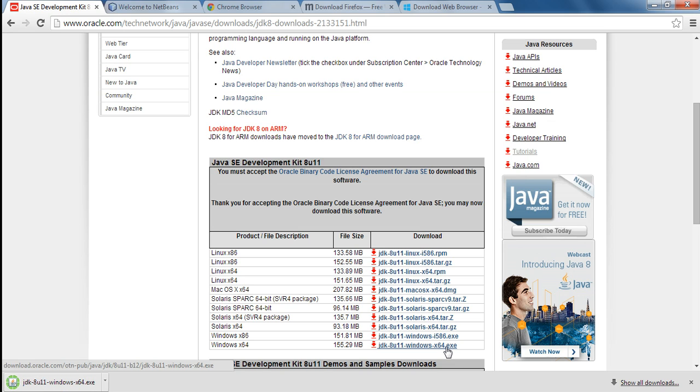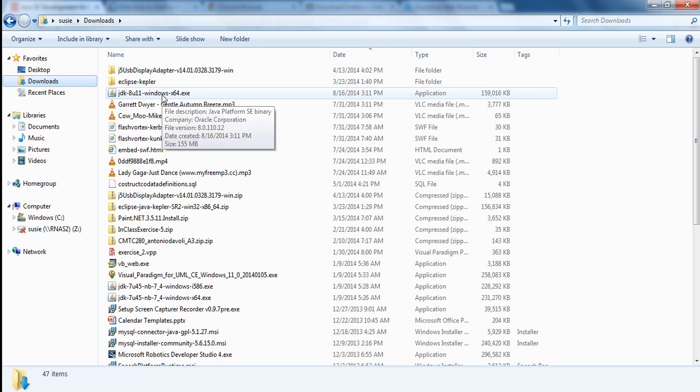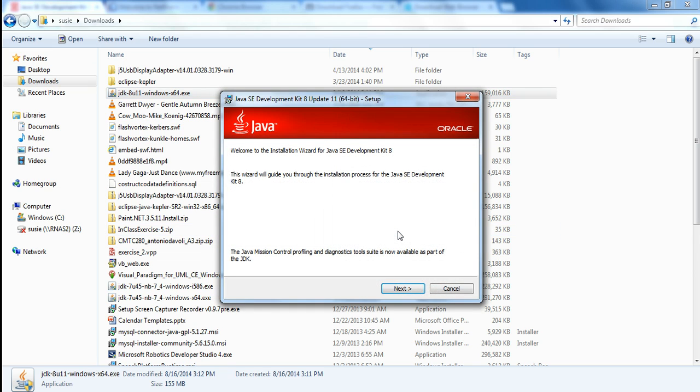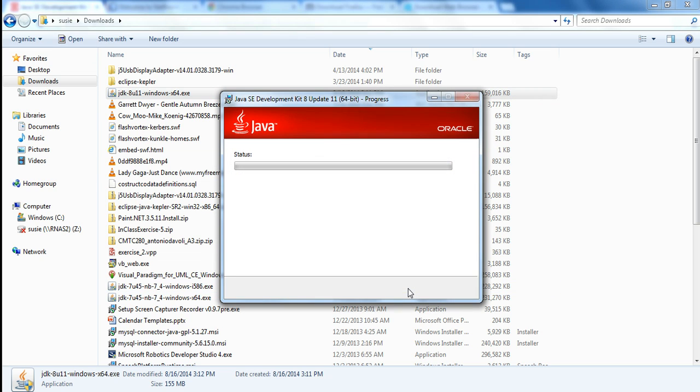Okay, so the Java Development Kit install executable has downloaded. So I'm going to go out to my downloads directory. And there is the install executable, JDK-8 update 11-Windows-x64.exe. I'm going to double click on that file and run the install executable. Then I'm going to go through a series of screens where I'm simply going to push the next button. I'm not going to make any changes to the default configurations or settings that are offered. I'm simply going to push the next button through a series of screens. And this is going to take a minute or 2 as well.